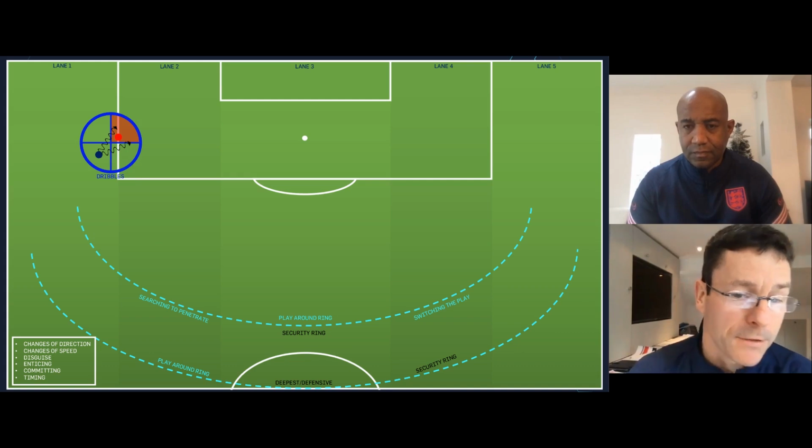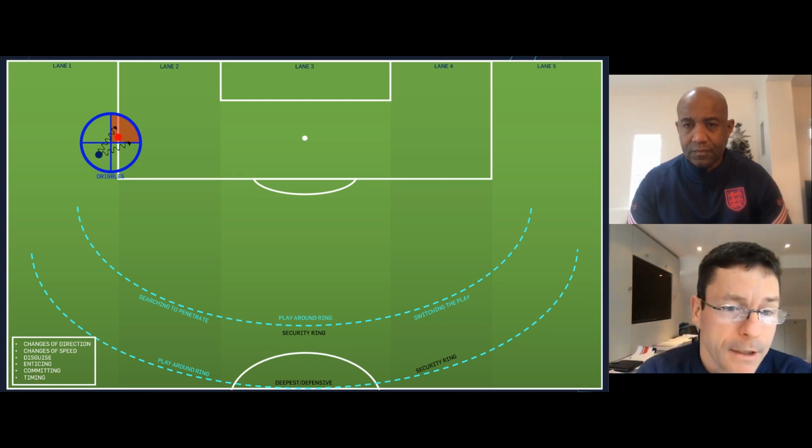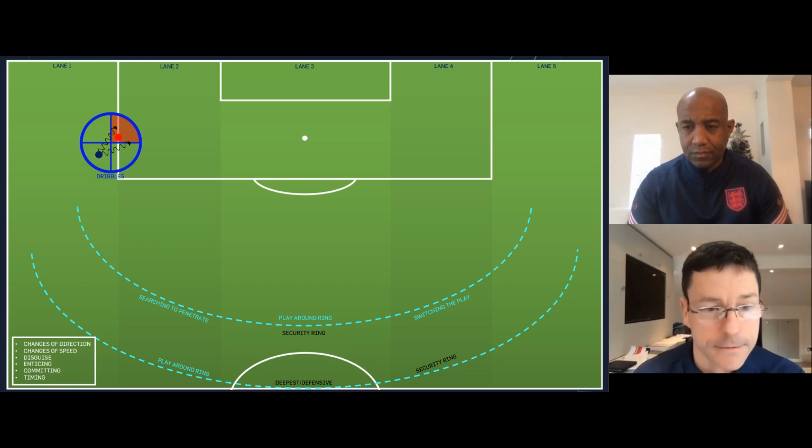That could be anywhere around the edge of the box, looking to get wide and get a cross in, to get inside the box, get those cutbacks, or it might be to get a shot off around the box, or it might be a dribble that leads to a combination maybe, or a little pass through for someone else.